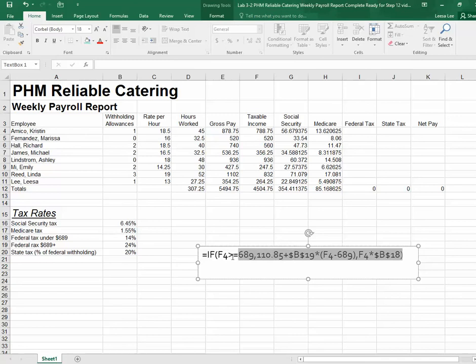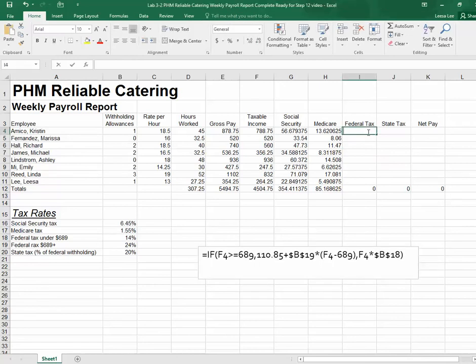So I am just going to copy and paste this in. You guys wouldn't be using this text box. I was just using it to talk us through it. I'm going to copy that and paste it in the federal tax cell, and let's see how it goes. And checking back to the picture on page 181, it looks like we have the right number.